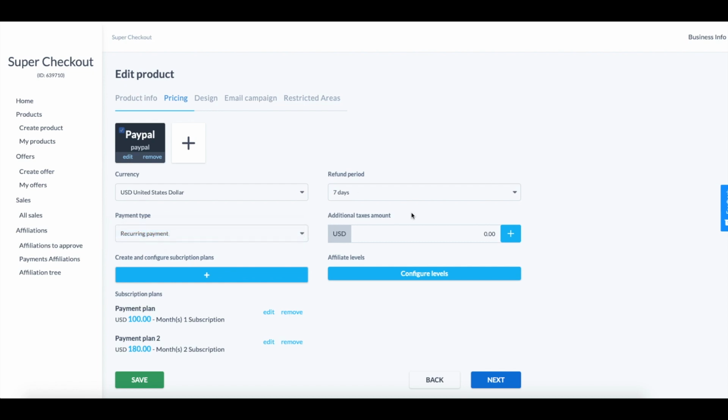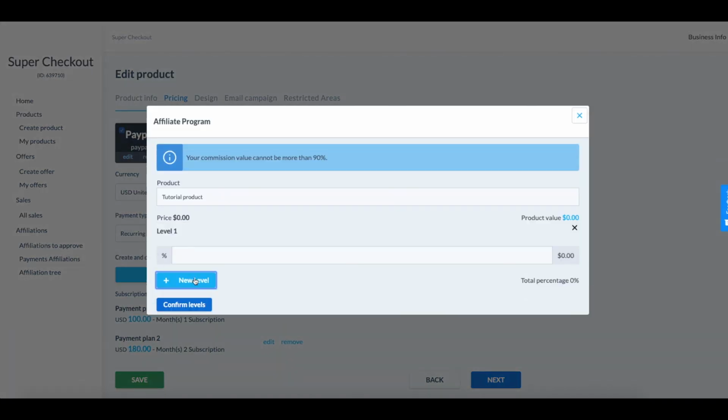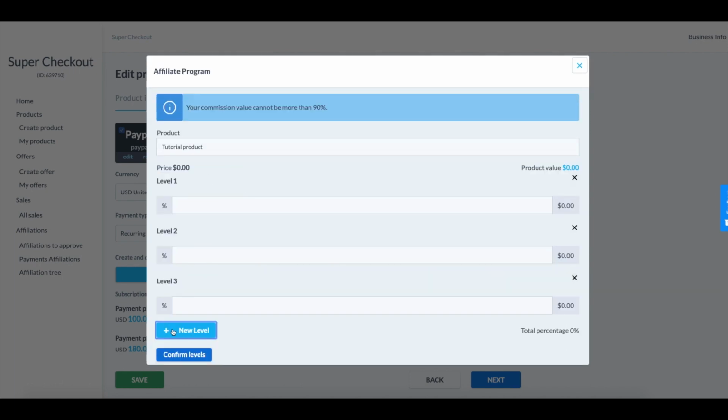Next up, we can add taxes if we want. Underneath that, we can configure the affiliate levels. We can add the percentages right over here, the new level of percentages. How many levels do you want? Once you're done, you can confirm levels.